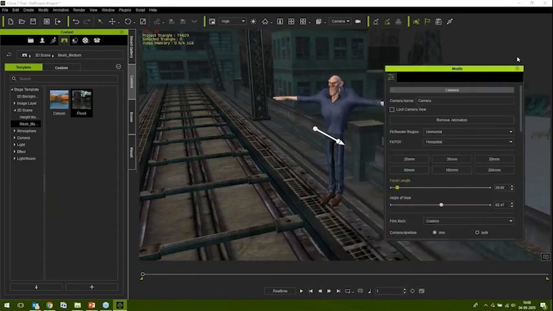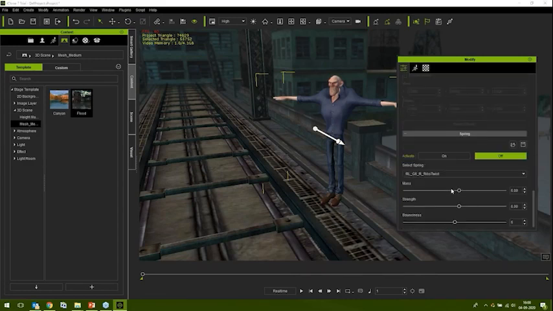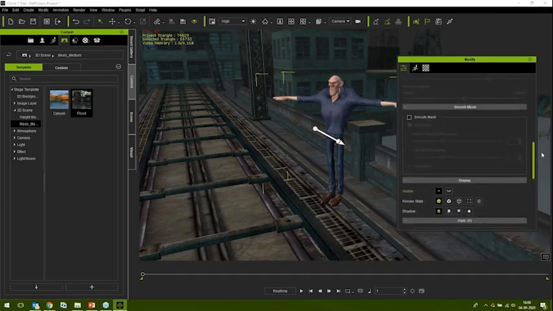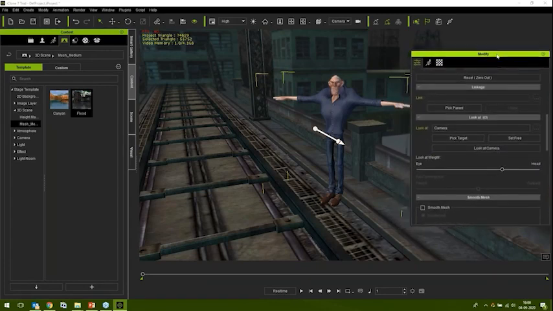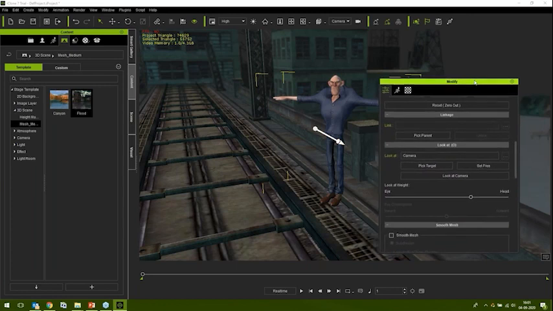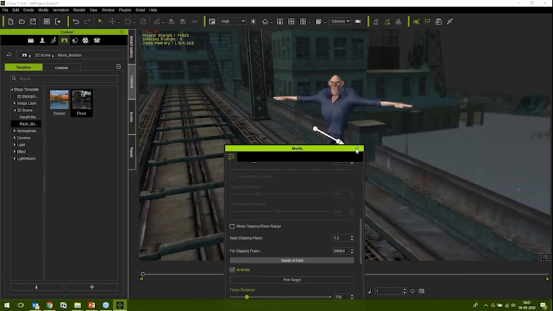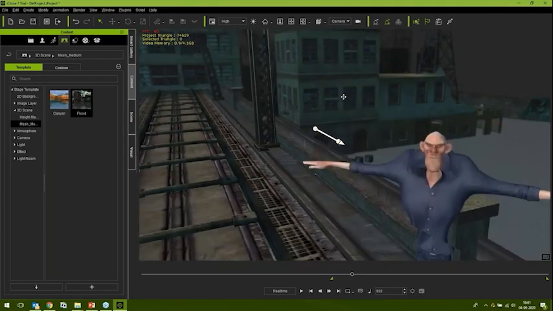And again, if you click on the character, in the character you will see one option here, look at the camera. Smooth. See, look at the camera. So whenever you move your camera, the character will look at the camera. And while animating also, you can see this is my first frame, and till here I'm taking the close-up shot.